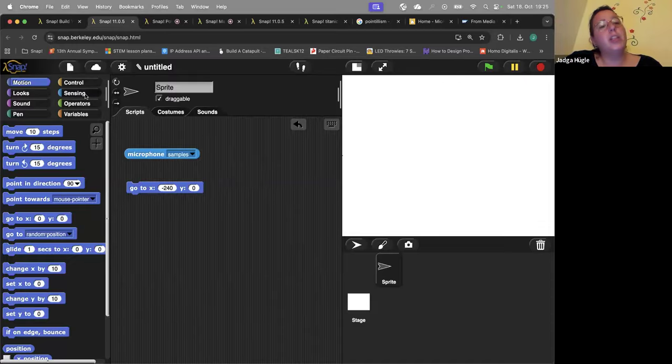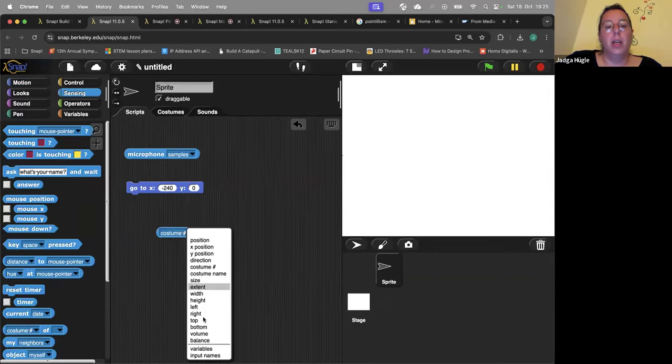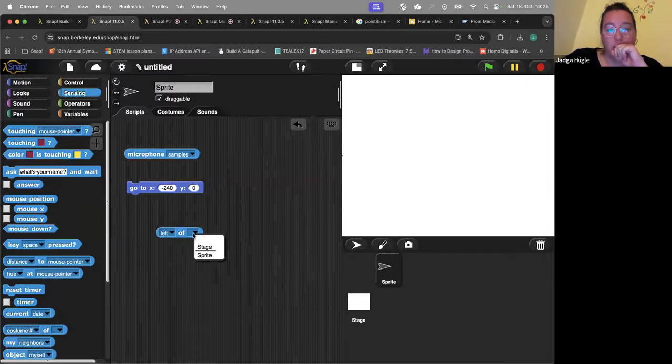If you wanted to change the size of the stage, there's actually also a way to access just the left of the stage here. So you could also do this left of stage, and then you could do it for any sized stage because you can change the size of the stage. But let's just go to x minus 240.